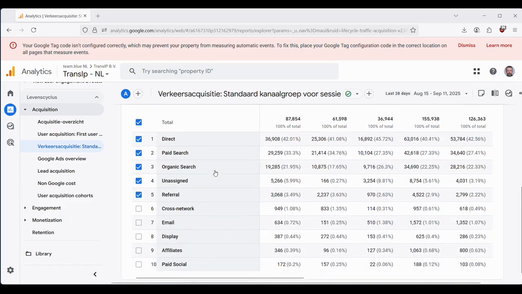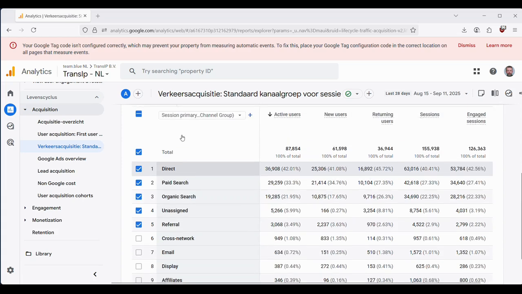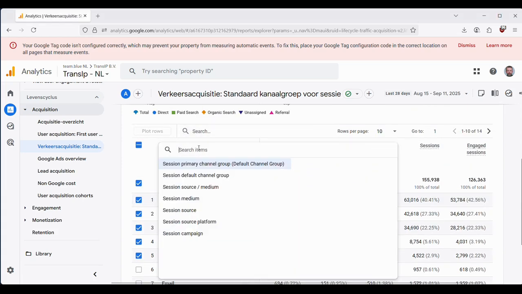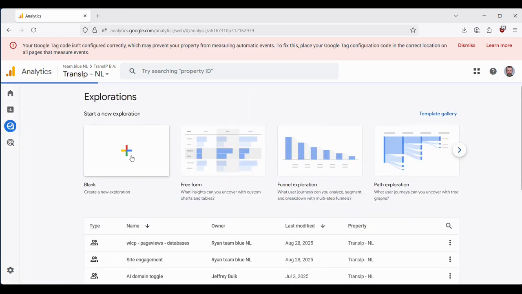When you look at your primary channels, you will see there is no inbound channel for AI engines. This needs to be made manually. We start by creating a segment in the exploration area. Click on Explore and create a new empty exploration.